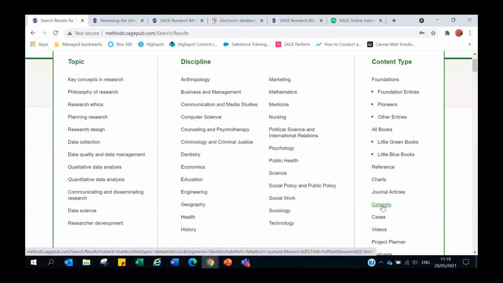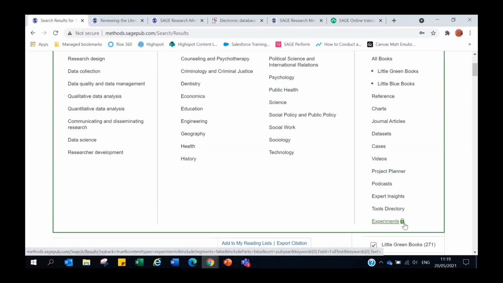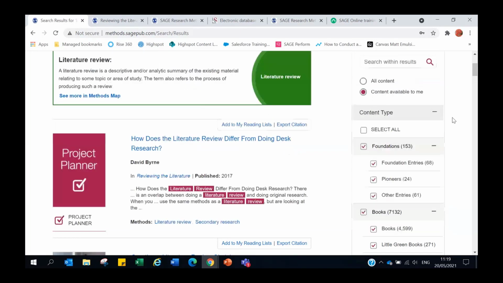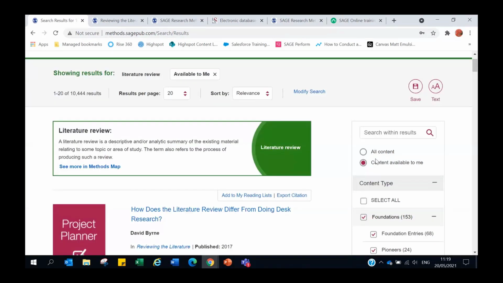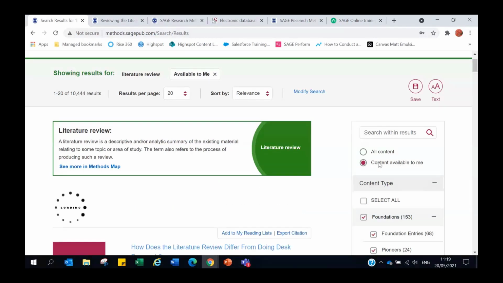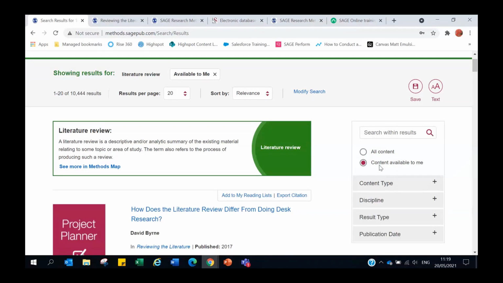Now, you'll still be able to see some options in these browse menus that have a padlock icon next to them. It looks a little bit like that one. So if you see a padlock, that means that that item, that menu selection, is not available through your institution. So that gives you that kind of indication. But like I said, when you're using the search or you've browsed for content, just click this filter, content available to me, and it will remove any locked content. And I hope that answers that question.